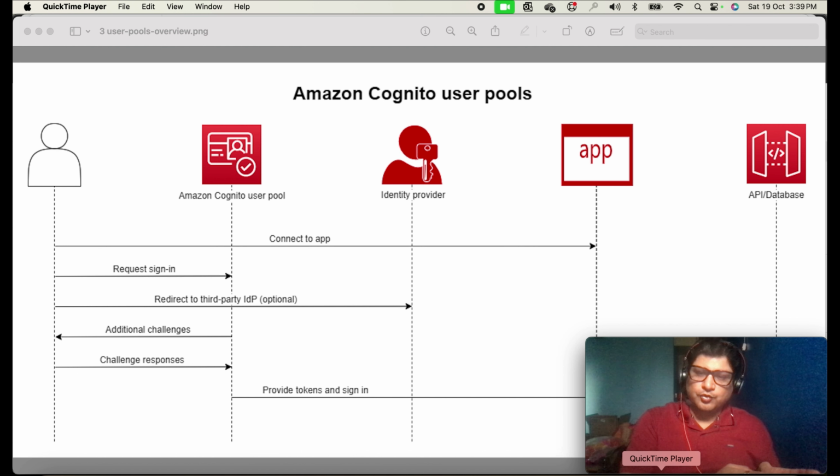I can integrate my application with Cognito Service, and I can call Cognito Service for authenticating the users. Based on the response, our application will provide the permissions and the data to the user. Cognito is a well-established, well-proven solution for authentication and authorization that you can use at minimal cost from AWS.